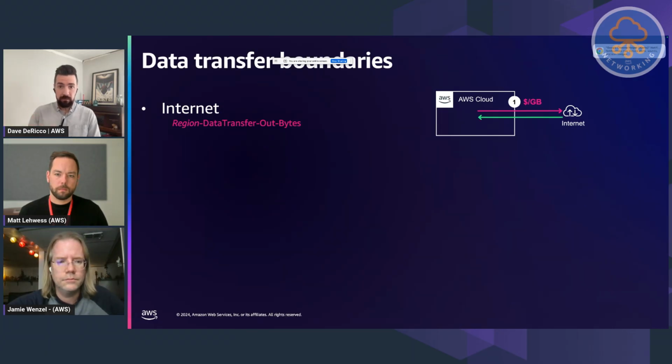Then we have traffic coming back in. If traffic is coming back in, there's no cost associated with that. Pretty straightforward. Data in is free. Data out, there's a cost there.